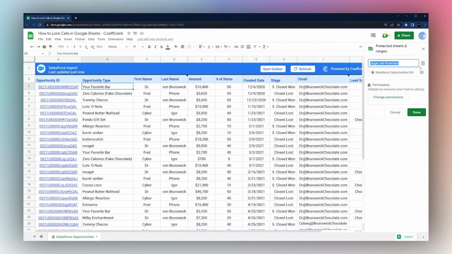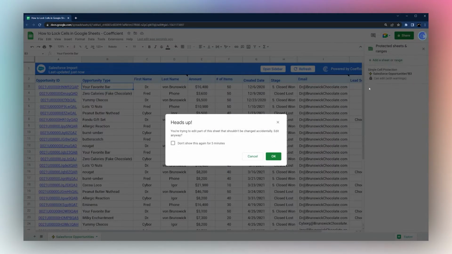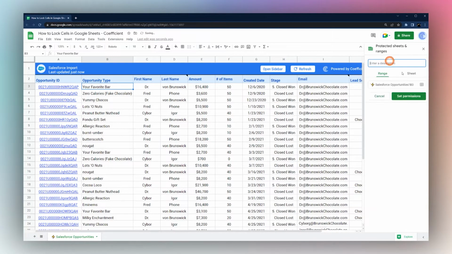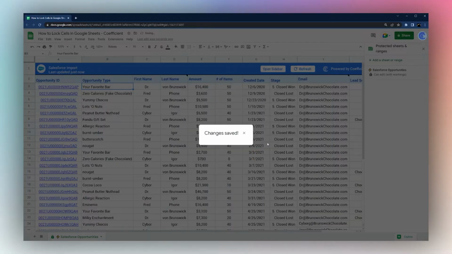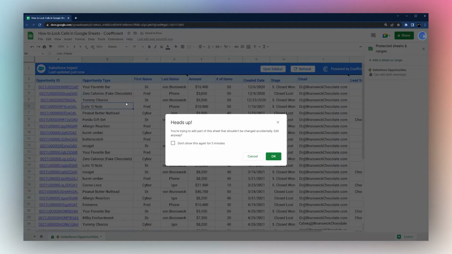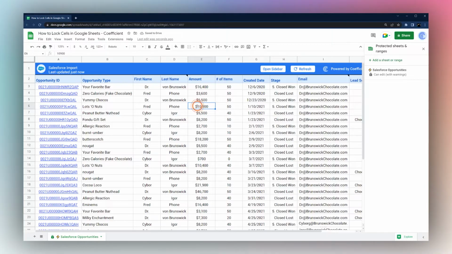So this works the same way if we protect the whole sheet, protect the sheet, show a warning, and now the same thing applies across the entire sheet.